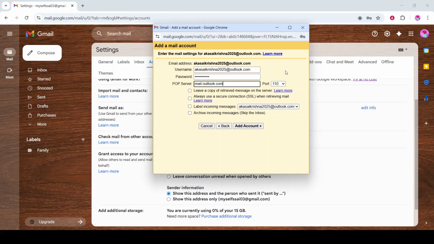For port, choose the one your server supports. 995 is the standard for secure POP3 and is recommended, while 110 is the non-encrypted option. Make sure to check Always Use a Secure Connection SSL so your emails are encrypted while they're being fetched.